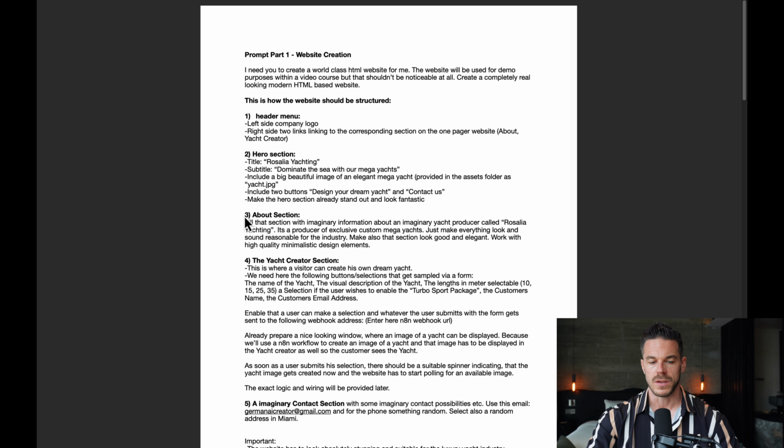Then we come to the About section. Fill that section with imaginary information about an imaginary yacht producer called Rosalia Yachting. It's a producer of exclusive custom mega yachts. Just make everything look and sound reasonable for the industry. Make also the section look good and elegant, work with high quality minimalistic design elements.